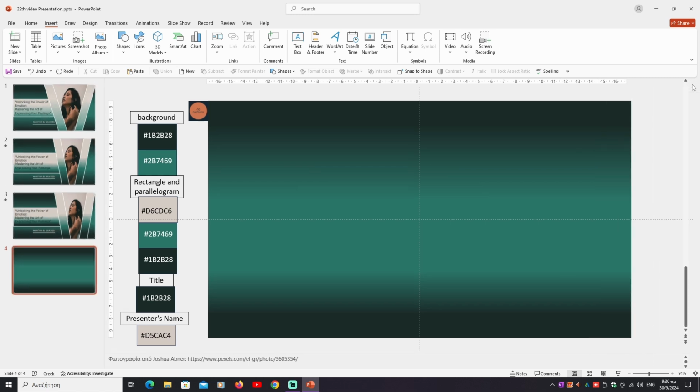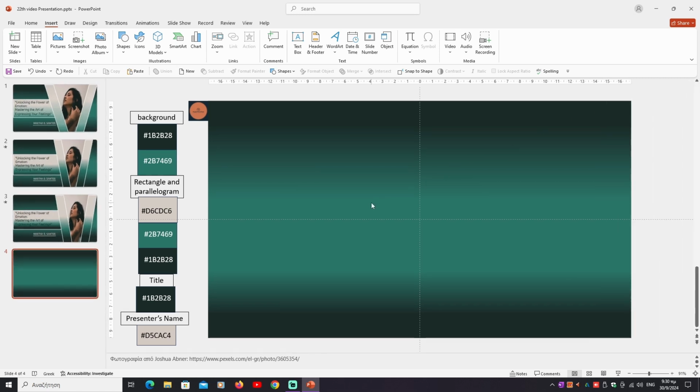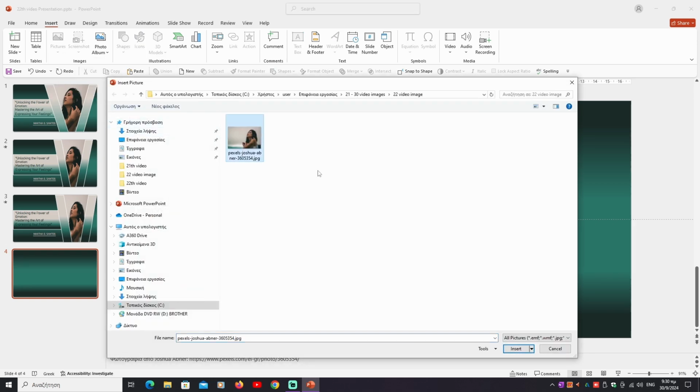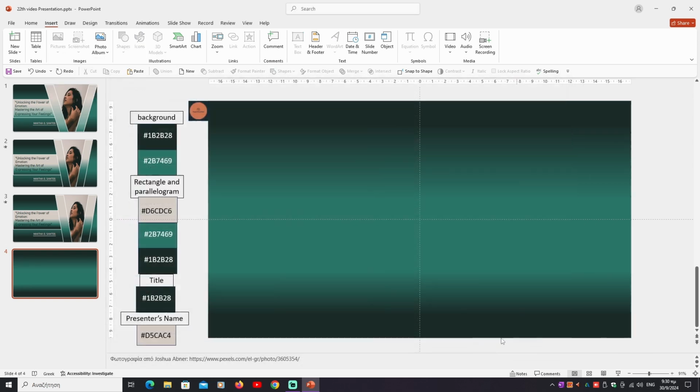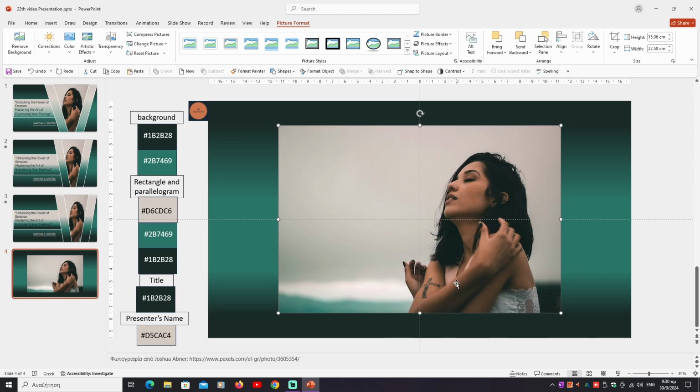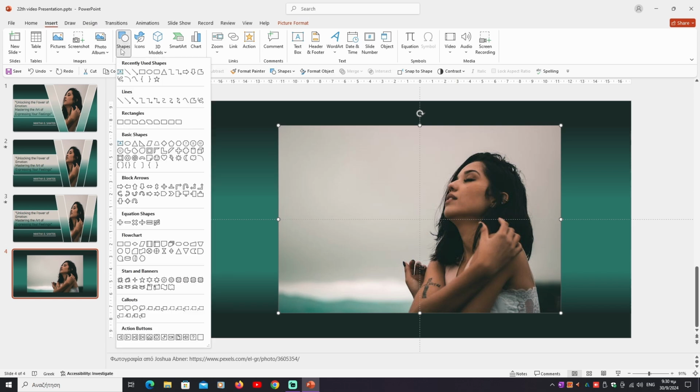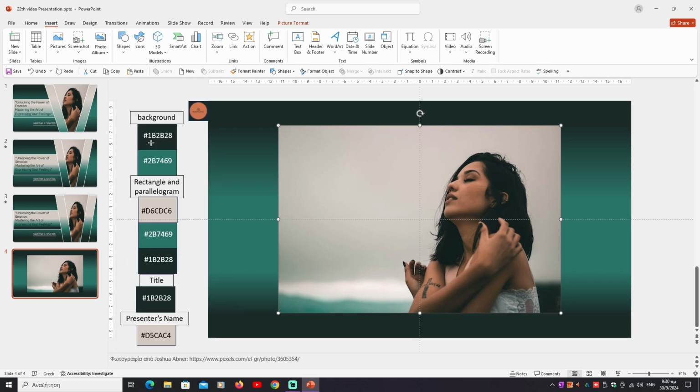We close Format Background, and now we want to insert the image. We go to Insert, Pictures, This Device. We choose the image that we want to insert and click Insert. Now we want to insert 2 parallelograms. We go to Insert, Shapes, Basic Shapes. We choose parallelogram, click in the design area, drag and release it.